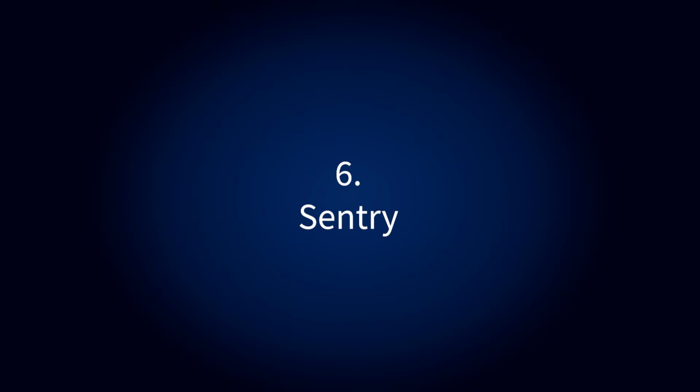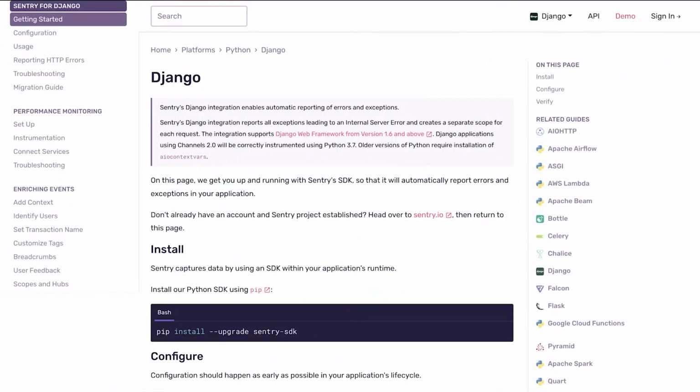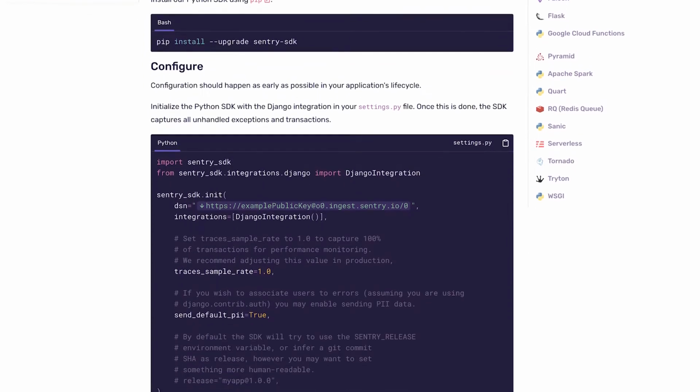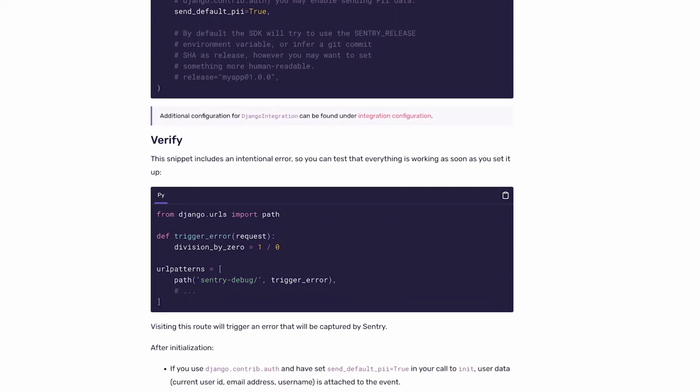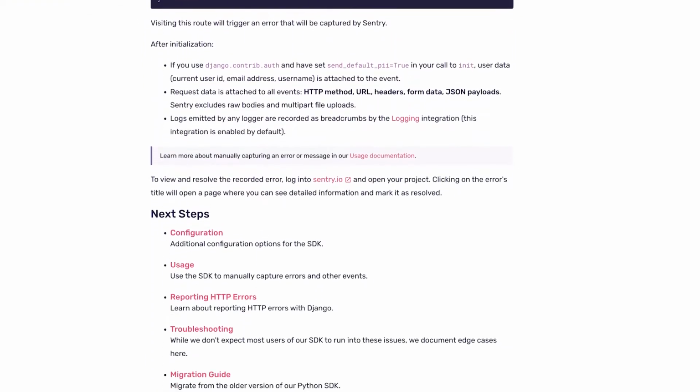6. Sentry. A service meant to monitor a running application and the errors or crashes that occur when it's working. It's important that events can be sent from every language.